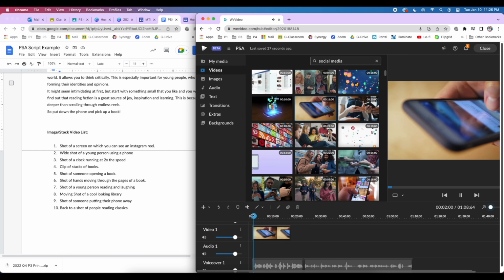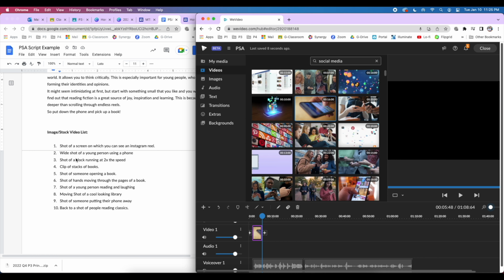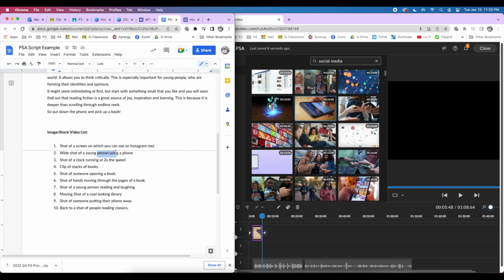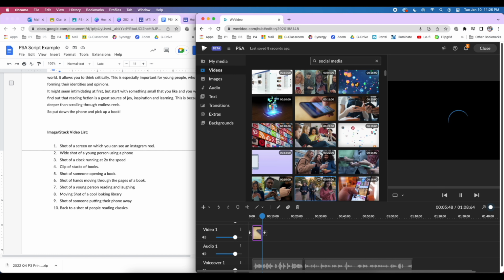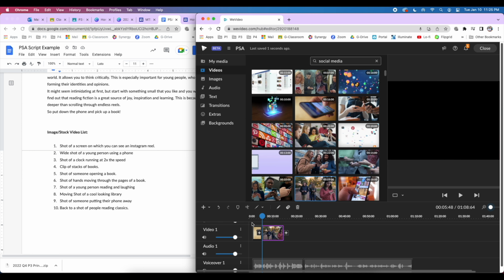And then right there, I'm going to look for, I don't know, a wide shot of a young person using a phone. Maybe this one, huh? Yeah, there you go. That looks really good. See?